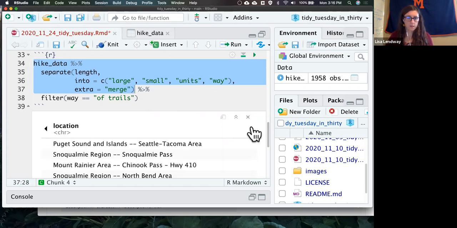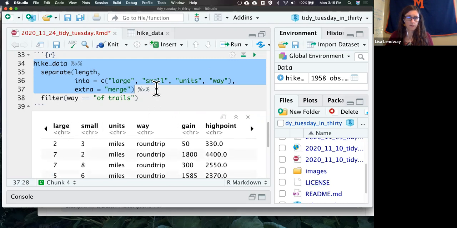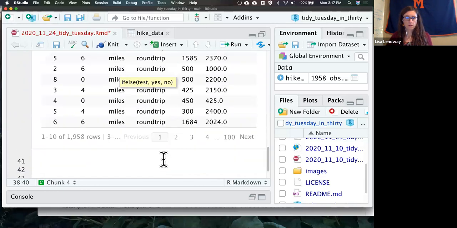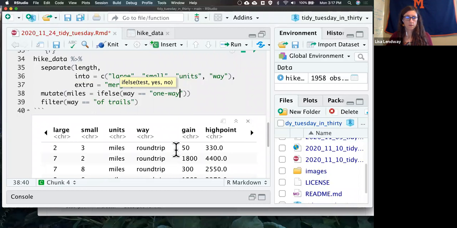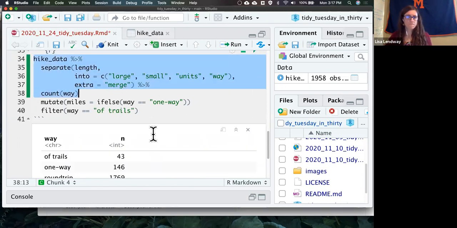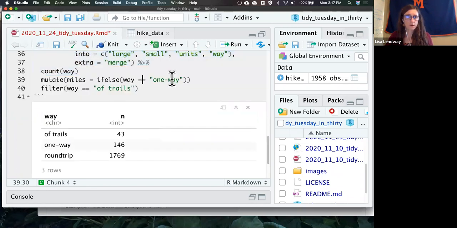Okay, so first we're going to get miles back in here. And this is going to be, let's see. So if the way is one way, and actually, how did it write that? Let me remind myself here. Okay, the dash is in there. Okay, great.